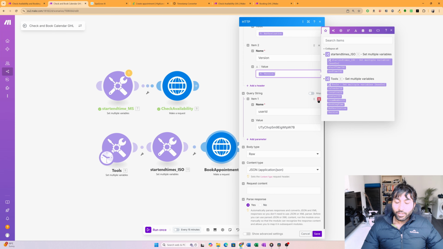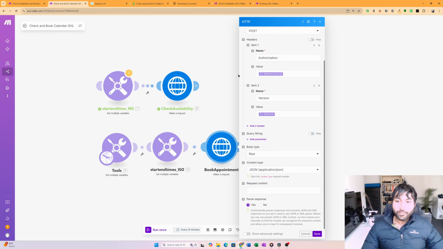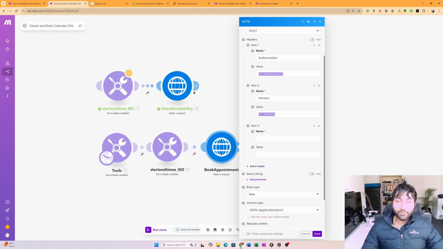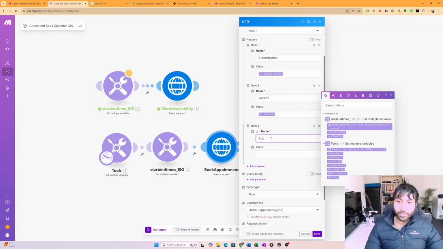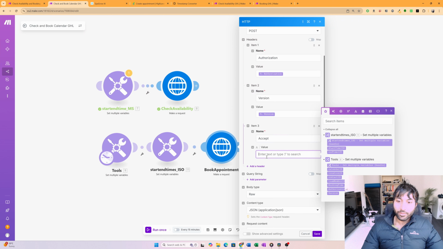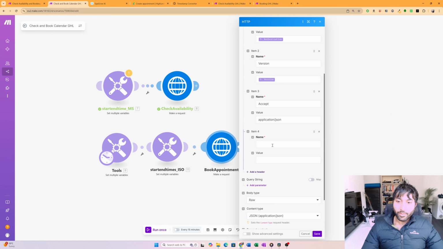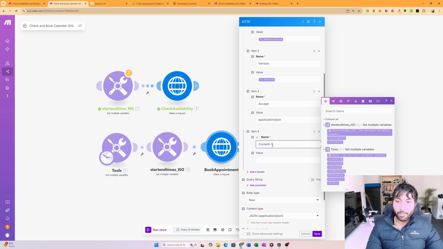We don't need this user ID field in this one. We also want to have the accept and content. So hang on. The accept and the content type is application JSON. So accept, and these are headers as well. They're slightly different to what we had before in the free slots.